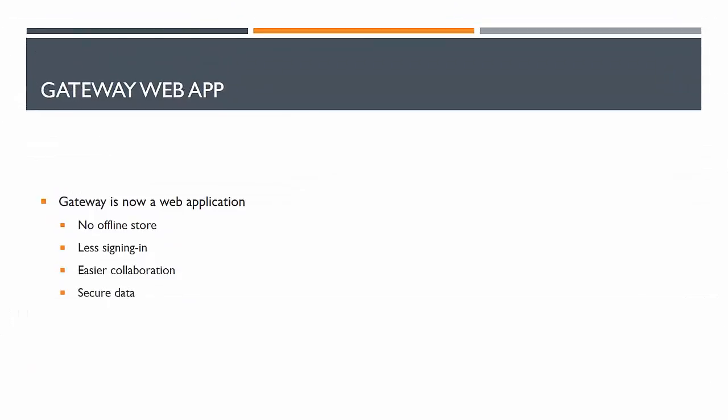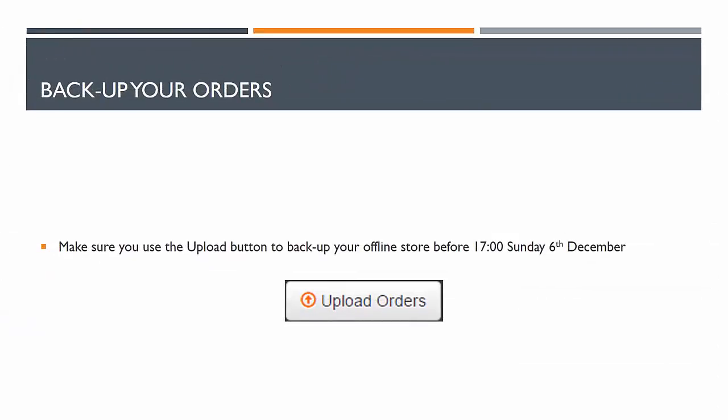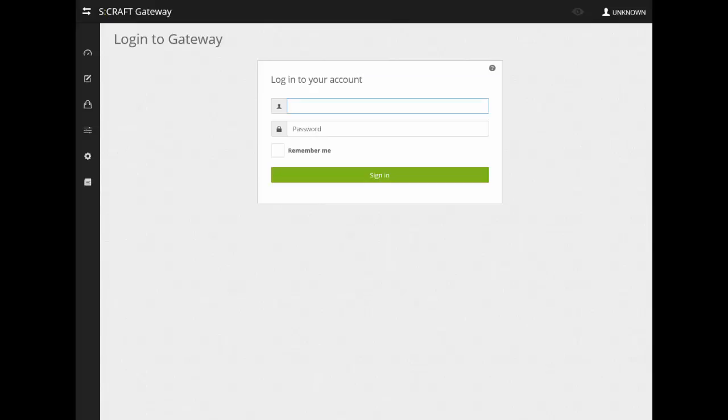This means there is no longer an offline store, which makes it easier to keep track of your orders and work with other users. A word of warning, however, only the orders that you have backed up will be converted to the new version. So make sure you've got everything backed up before we roll out the new version to you. So let's log on and take a look.